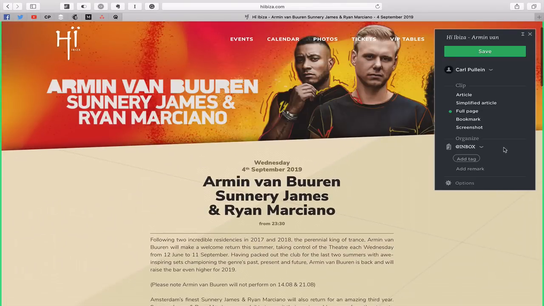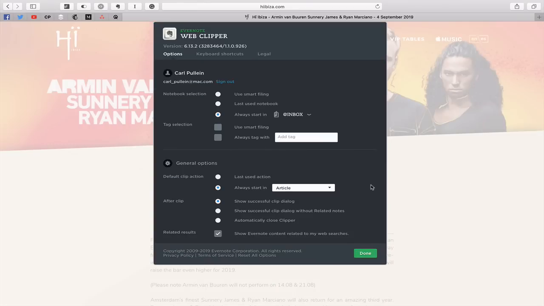But if you go down to the bottom, you'll see down here you've got options. Click on that, and that's going to open up your options for the web clipper. And what you really want to do is always start in. Now, for me, it's always going to start in the inbox. For you, it might be a little bit different. That's entirely up to you.